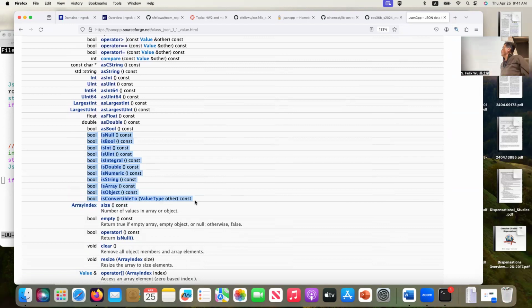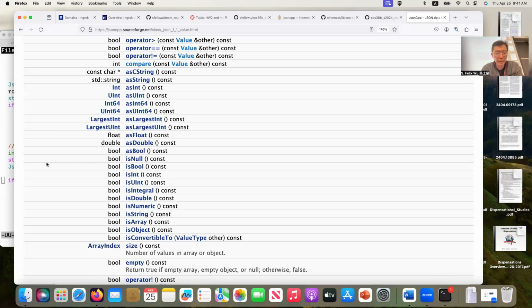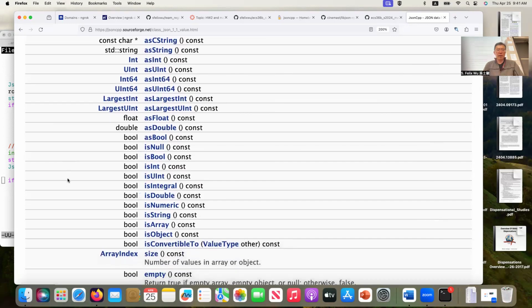This is all about is null. Let me make it bigger. It has functions called is null, is bool, is integer, is unsigned integer, is integral, is double, is numerical, is string, is array, is object. Is convertible to whatever value type as well. So you can see that there's a bunch of member functions.